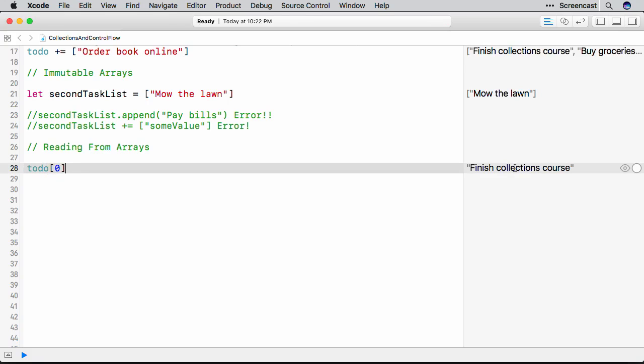Now you'll notice immediately in the results area that the value we retrieve is Finish Collections Course, the first string literal. Okay, so this is the syntax for getting something out of the array. And this method of retrieving is called subscripting. What is subscripting? It is when you take the name of the array that you want to work with, the variable, and immediately after that name, you put a set of square brackets and then you list the index number of the value that you want to retrieve.